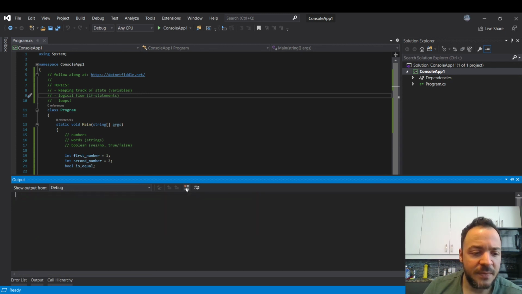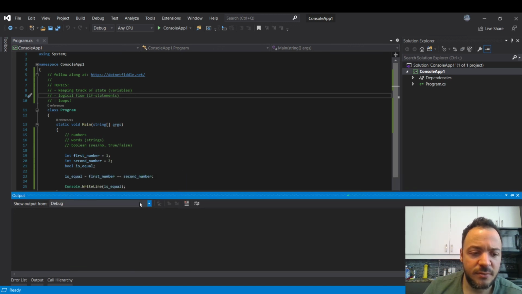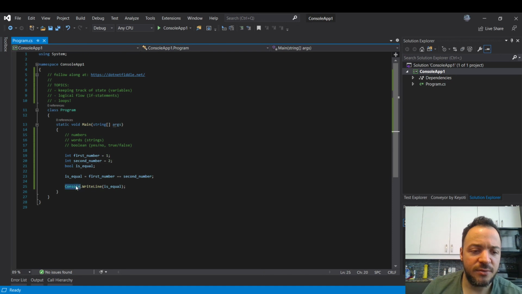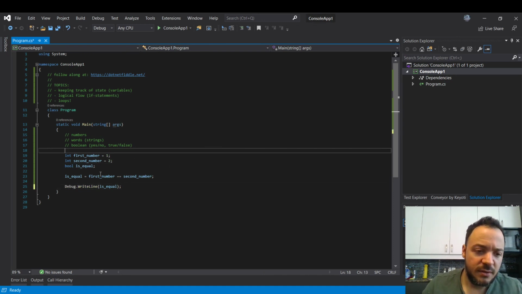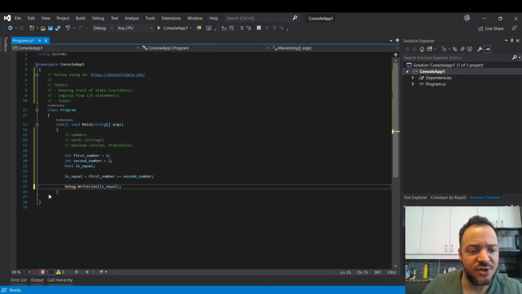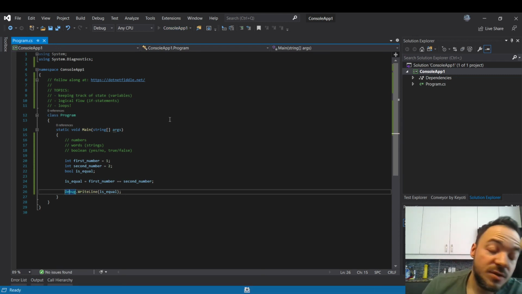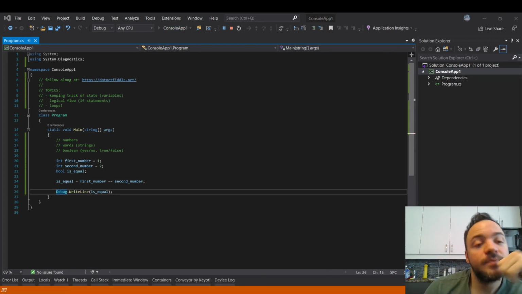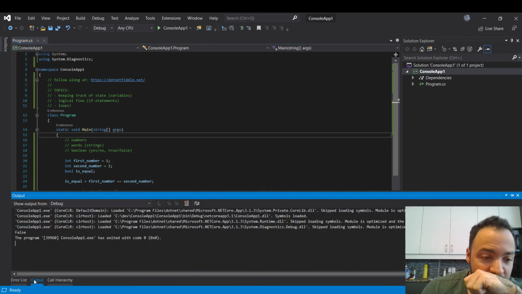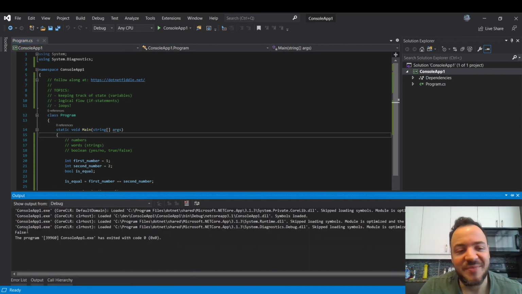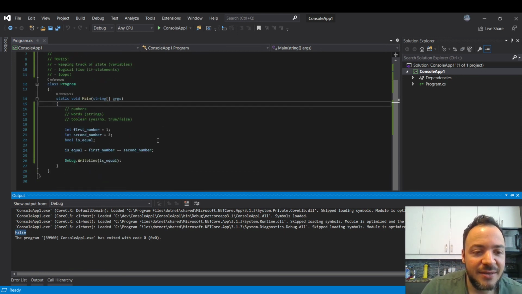So actually, maybe what I'll do, I think I can use this other thing called debug writeline. Again, I don't want you to worry about this. I just want to do this so that you can see the output come up. Cool. I think this should work. So I'm going to press play on our program again. And you can see, it might not be obvious because there's all this other noise in here, but it printed out false. And it's because false is what's inside of is equal here.